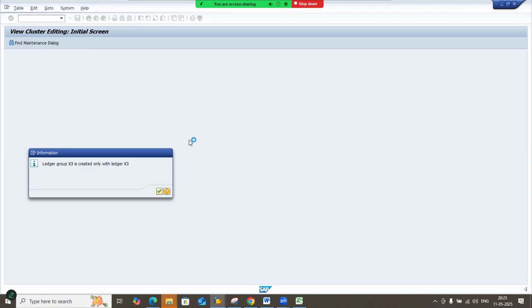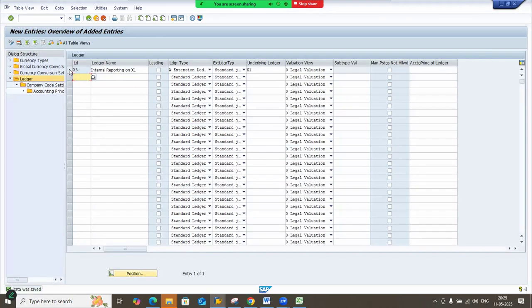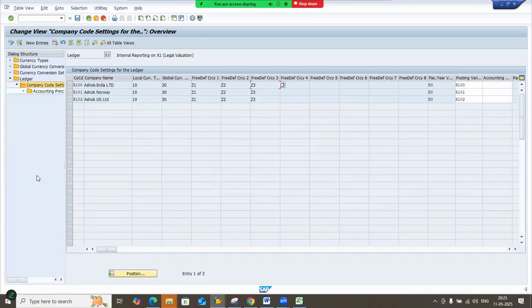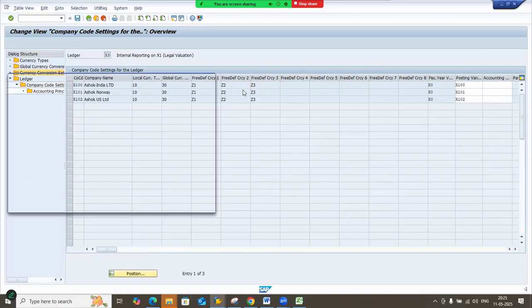So we created this X3 extension ledger on top of X1. That means non-leading ledger, so all the company codes will not be assigned here. Let us check. Why? Okay, got it. Ideally it should not come, but why it is coming, I will tell you now.